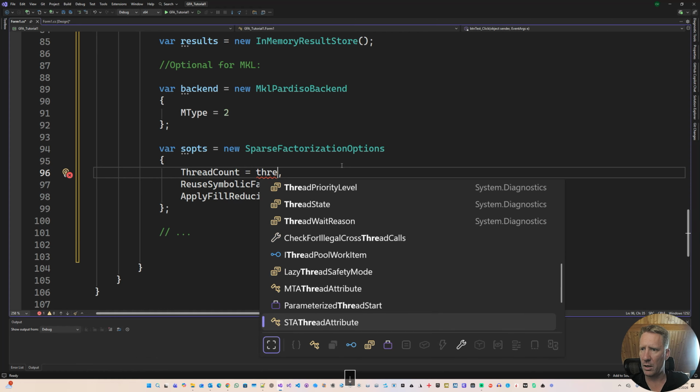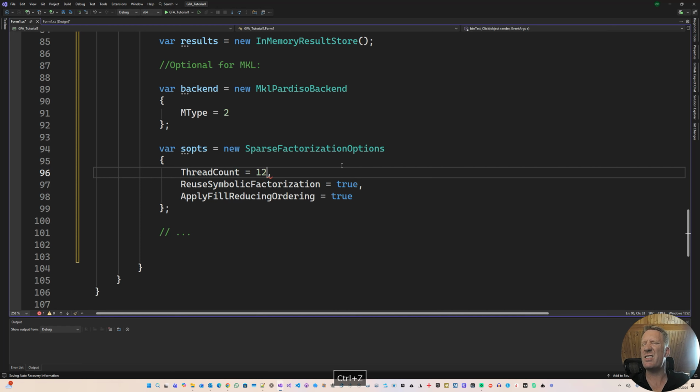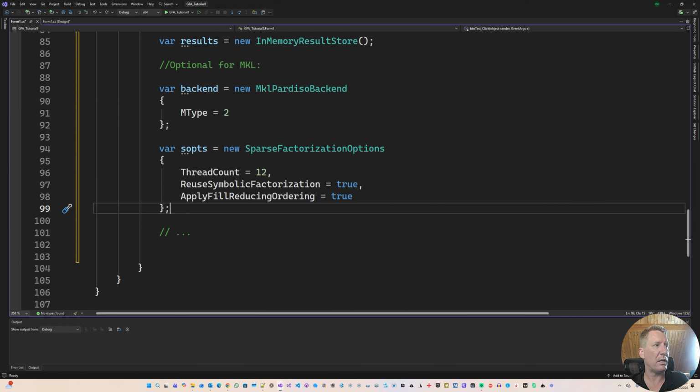I don't want to keep you watching me, but I set it manually here. You can set it to the maximum thread count on your computer, or pick it up automatically from the system. I'm sure if I quickly Google it, I'll find it, but anyway, you can find it too. And then finally, we want to set up the solver.